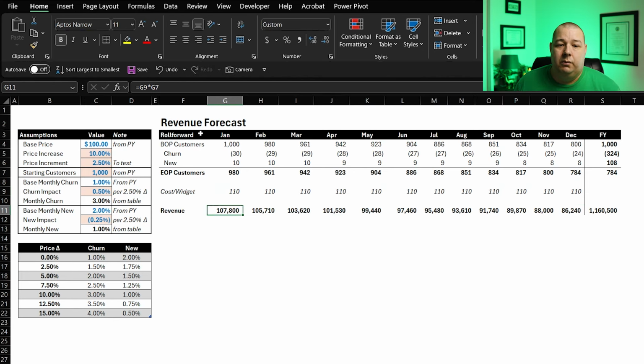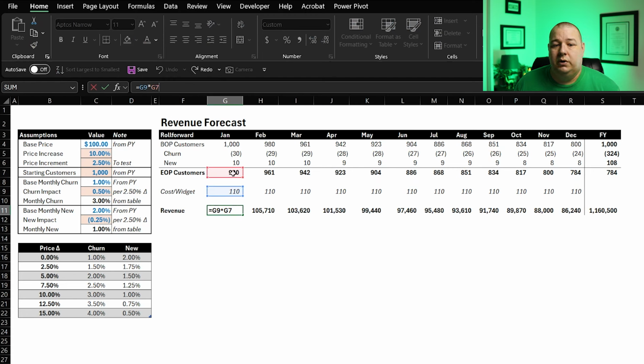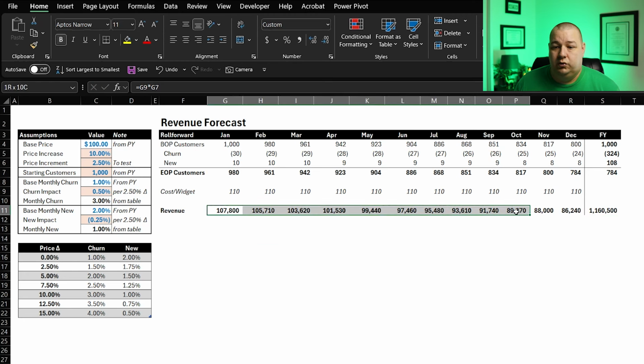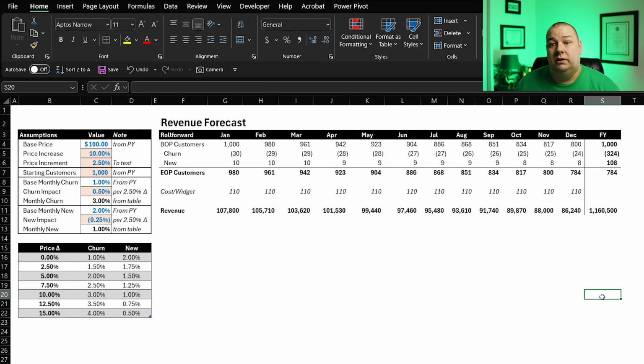Finally, we have our revenue number, and that is very simply taking our end of period customers times our cost per widget, and then that rolls forward to our end of year number. You notice revenue is shrinking in this instance. Clearly, this is an important thing that we need to dive into and make sure that we feel good about our assumptions and that we believe what we are seeing. That is the point of one of these sensitivity models. So let's just jump right in. We need to test a couple of these assumptions and see what happens.